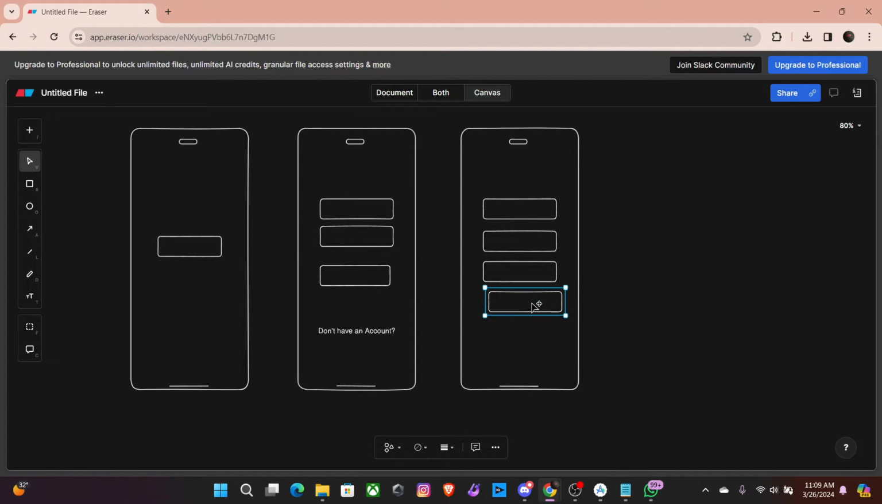Then I need one more data, what is the phone number. Okay, then you have a button. You have a button here.